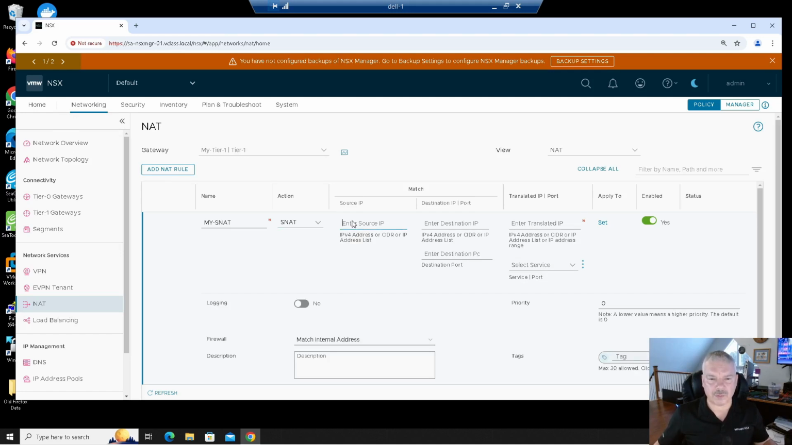Now it's saying what source IP do you want? It says IP address or CIDR or IP address list. So I could do a one-to-one translation. I can say this IP gets translated to that. Or I can say this group of IPs gets translated to that, or this group gets translated to that group. Okay, so you get a lot of flexibility here.